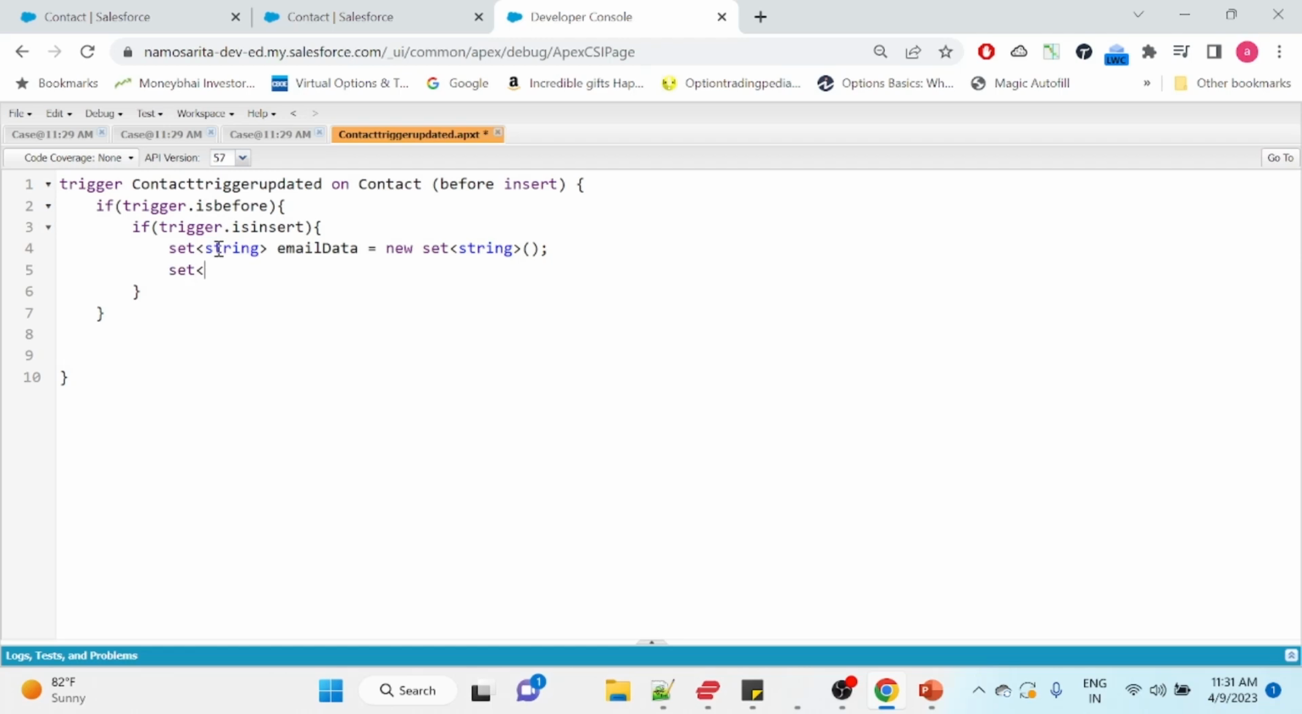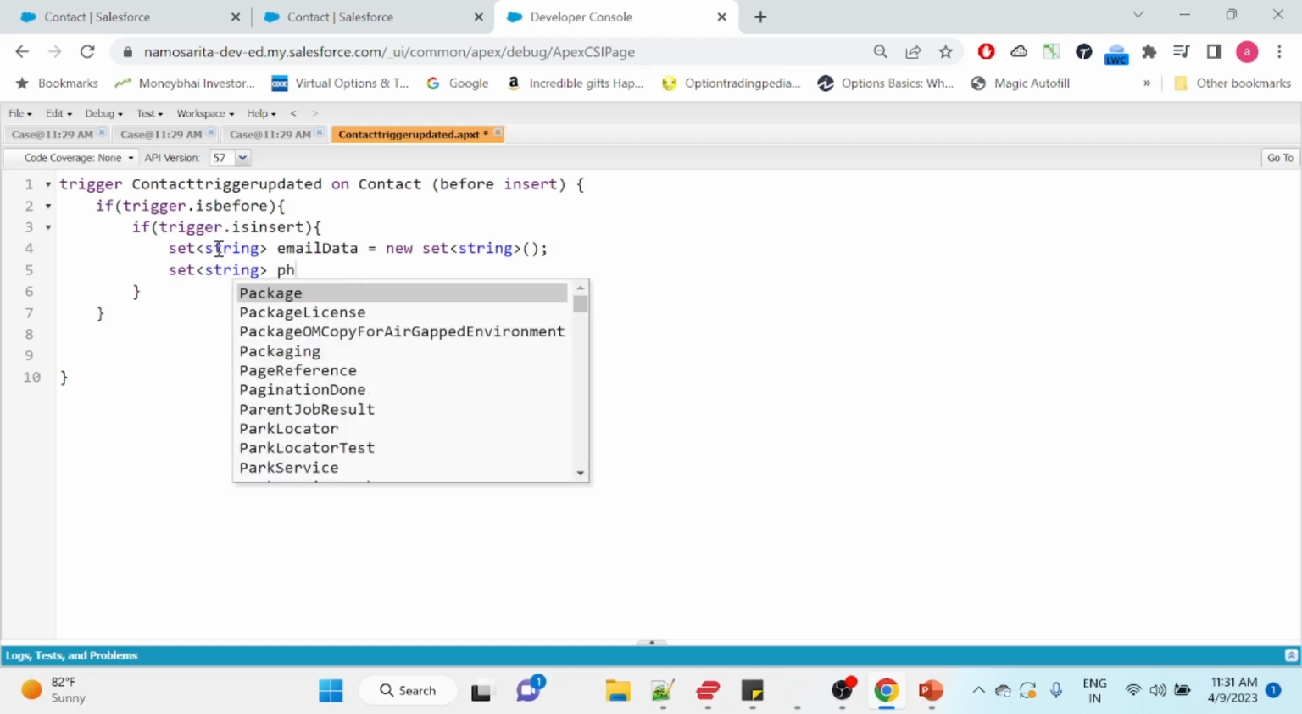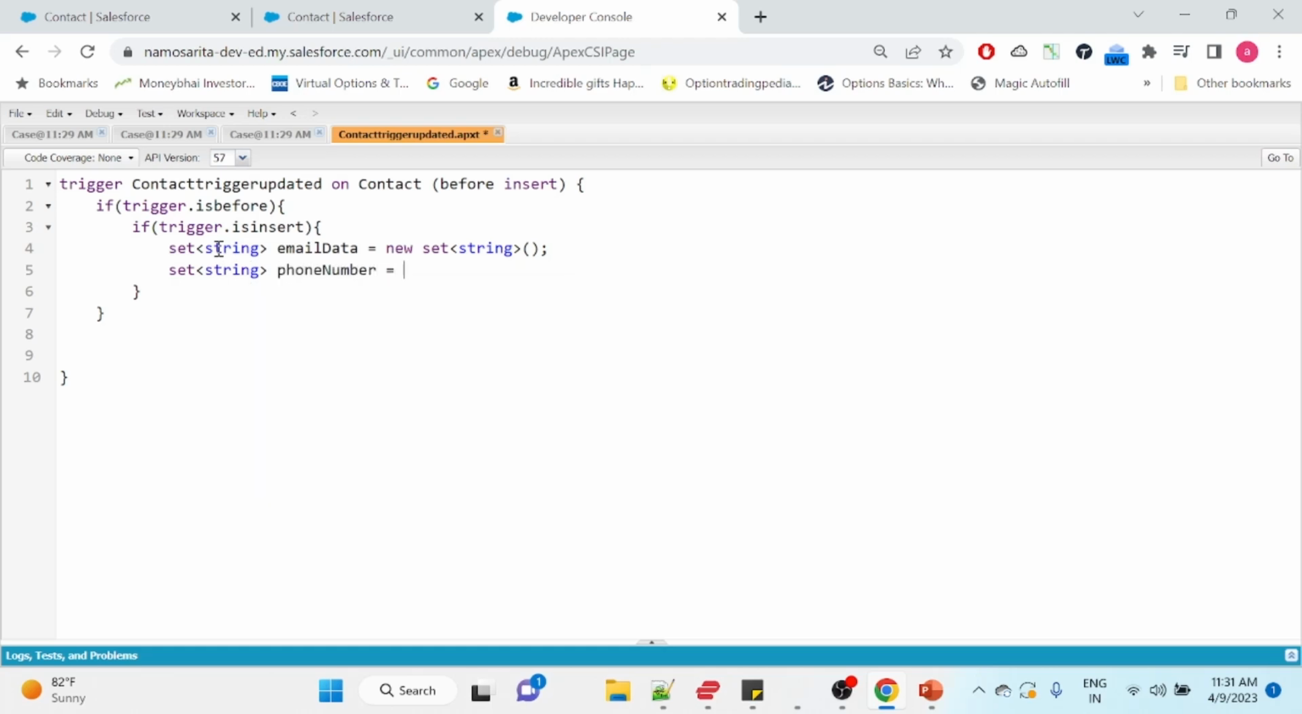Next, we will also create another set of string. Let's say I would say phoneNumber equals new Set<String>. Or maybe we can use a set of phone, but I'm not sure if phone is valid. Okay, phone is not valid, so I'll just keep it as a set of string.